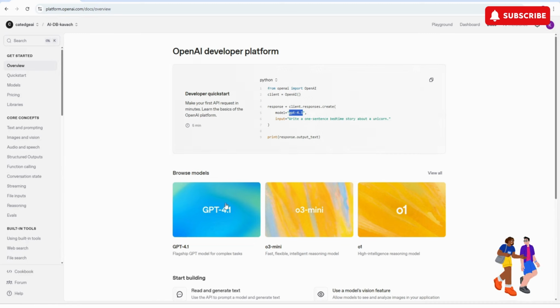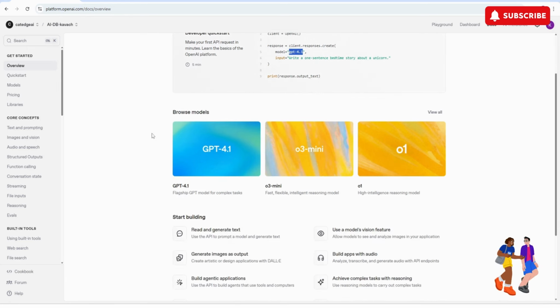We have different types of models here, like GPT-4.1, o3-mini, o1. Depending upon our requirement, we can use it in customer support, marketing, education, finance. In different places we can use ChatGPT to generate text and different types of queries, and we can customize our API depending upon our requirement.